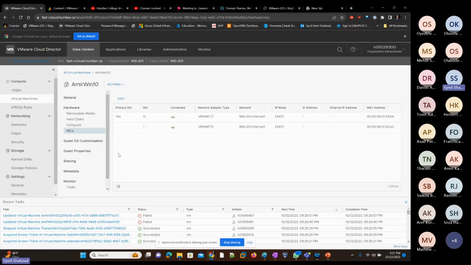Oh, now Arif has shared a message. Arif says unable to perform this action, contact your cloud administrator. Arif, did you make sure that the machine is fully shut down? If it is not fully shut down, you cannot add a second network card.